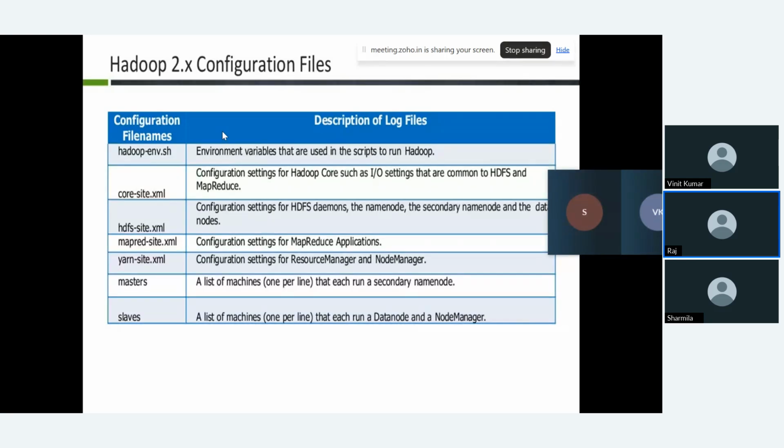This is one of the files which basically contains all the environment variables that we are mainly going to use whenever we have to run the Hadoop ecosystem. Then core-site.xml. This is one of the important core configuration files, where we define all the input output settings, like what is going to be the file path for HDFS and MapReduce, and where my name node is going to reside. Those kinds of things we have to specify.